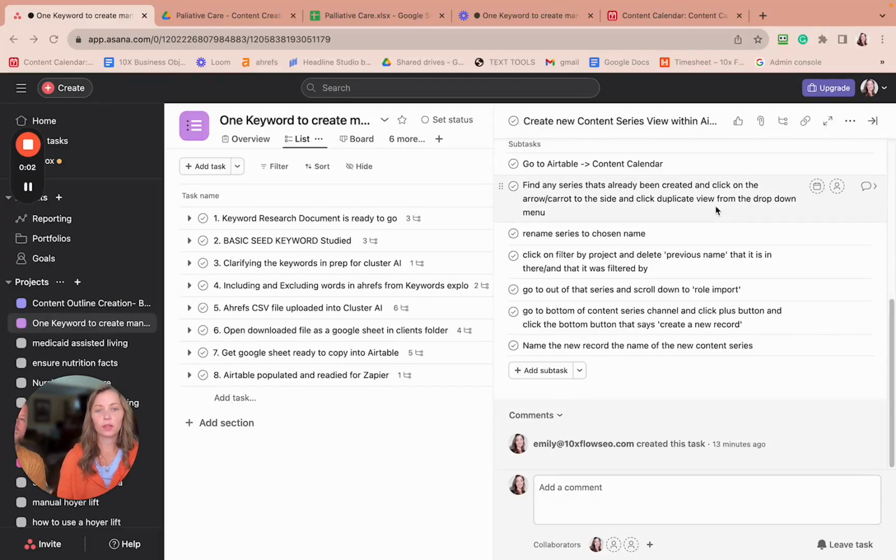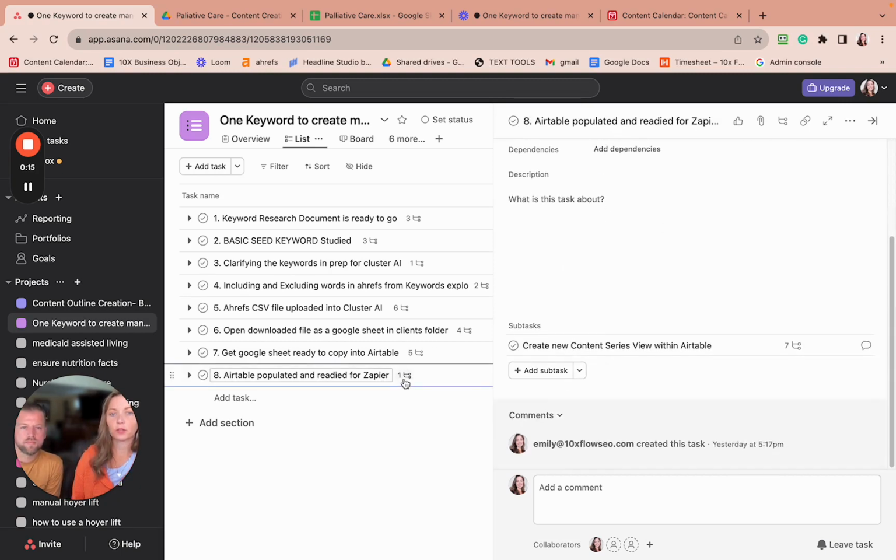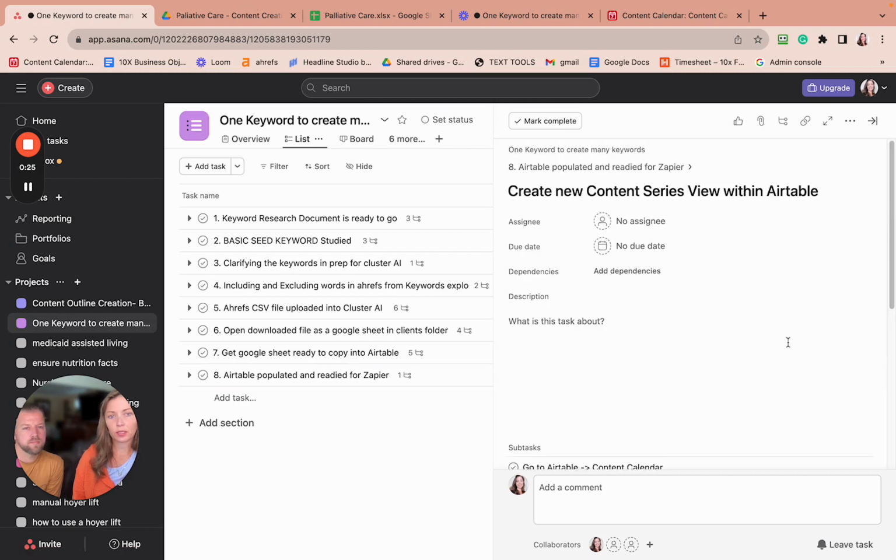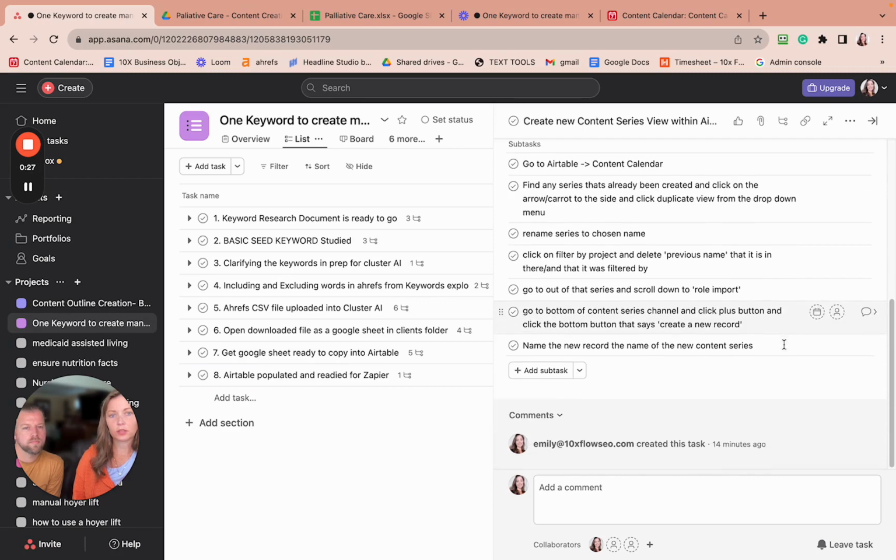Okay, we are on number 8 of our series and our outline creation. Number 8 says Airtable populated and readied for Zapier. There's only one knob there, and under this one knob there are 7 knobs, and this one knob says create new content series with view within Airtable. To do this, there are 7 steps.